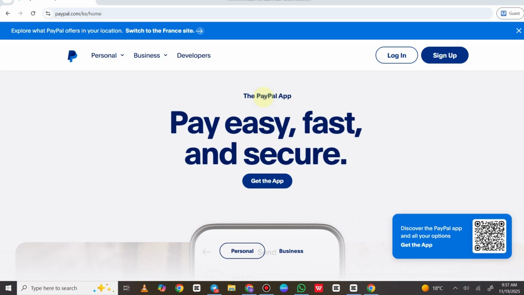We'll go through the process step by step, ensuring you have everything you need to set up your account in just a few minutes. First, you'll want to open up your web browser and head over to paypal.com.ke/home. This is the home page where your journey begins. Take a moment to familiarize yourself with the layout if you're new to PayPal.